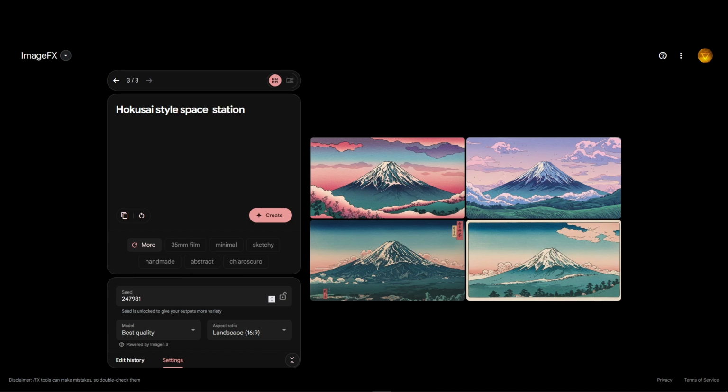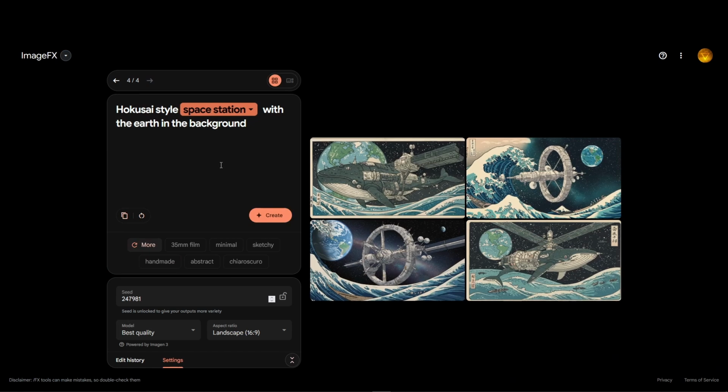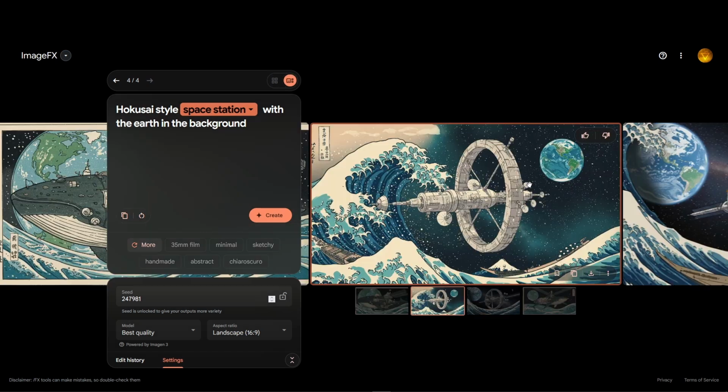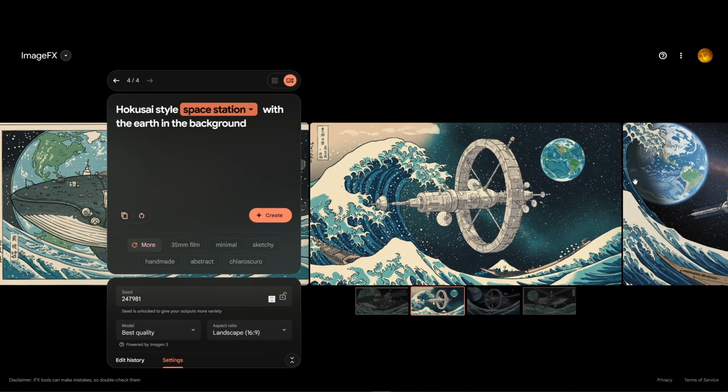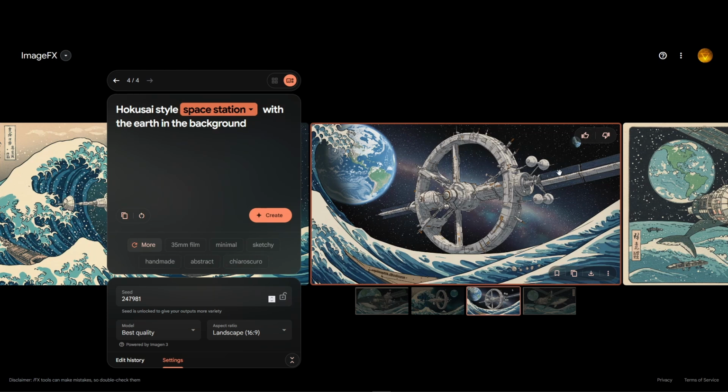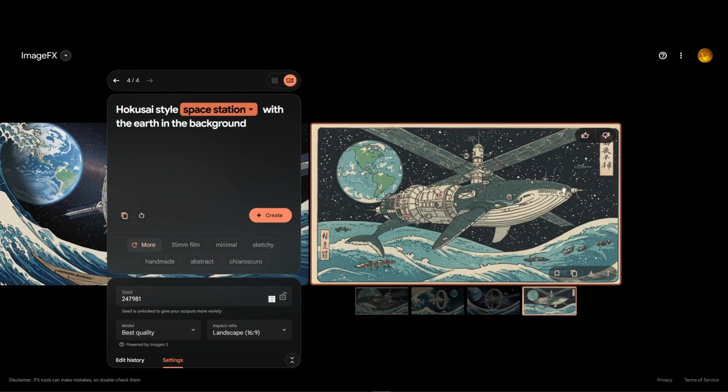And then, as I did in a previous one, you can say something like space station with the Earth in the background. Okay. That looks so good. It's an interesting output.